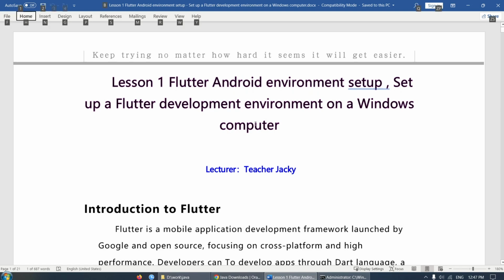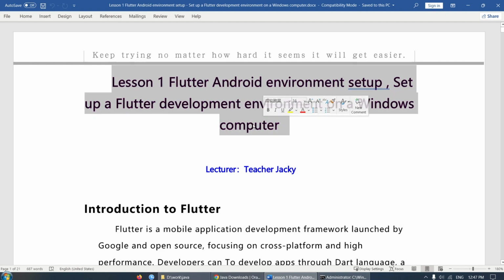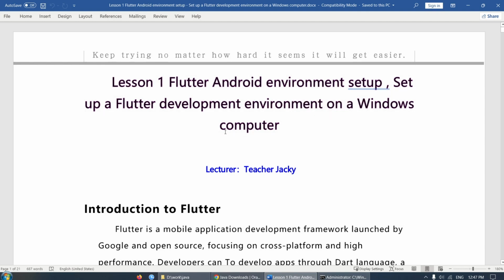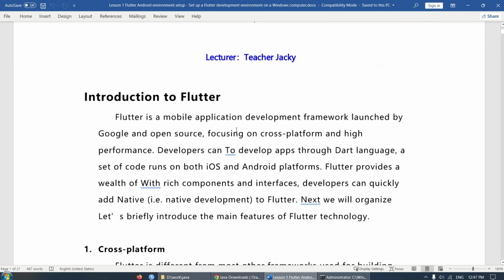Hello everyone, I'm Jacky. In this lesson we will talk about building a Flutter Android development environment on Windows. Starting with this lesson, we will officially enter the study of Flutter.